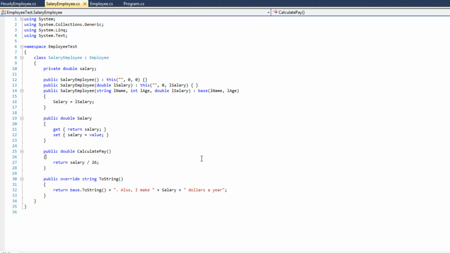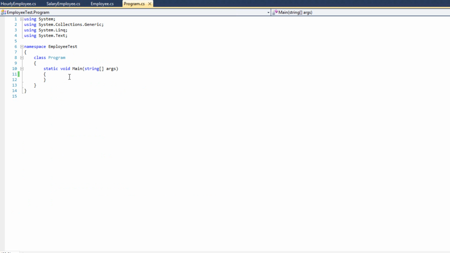Now, wouldn't it be nice if we could figure out a way of containing all of our hourly employees and all of our salary employees in one single list? And by list I mean an array or some other collection. Because right now I would have to store all of my hourly employees in one place, because arrays can only have one data type. And I'd have to store all of my salaried employees in a completely separate place, because again, arrays can only have one data type.